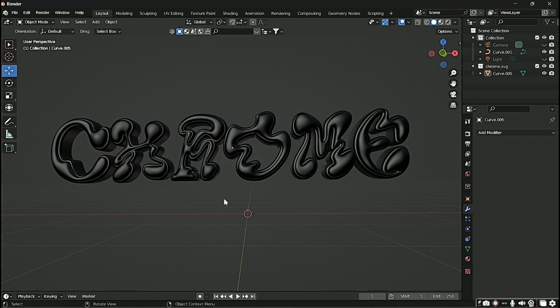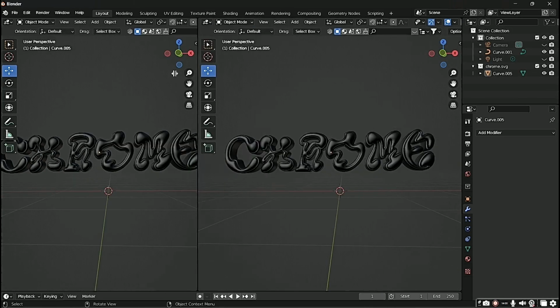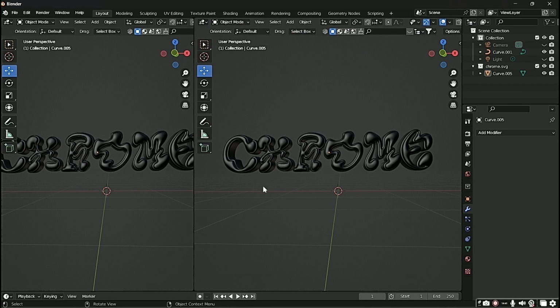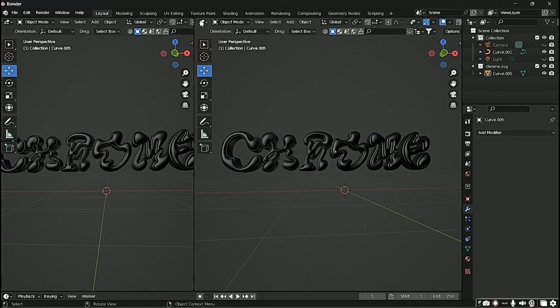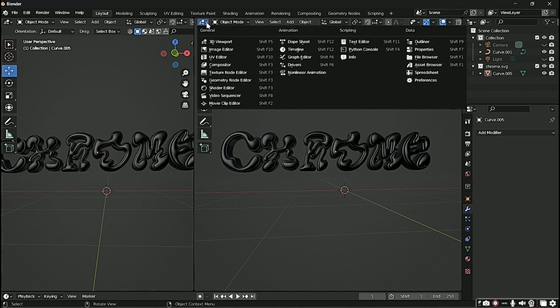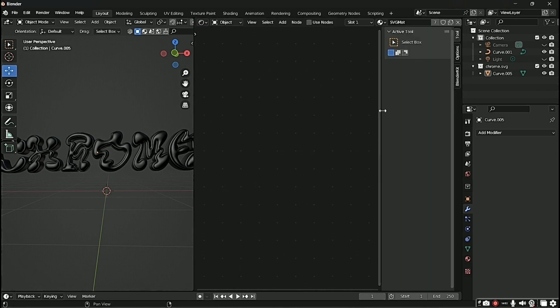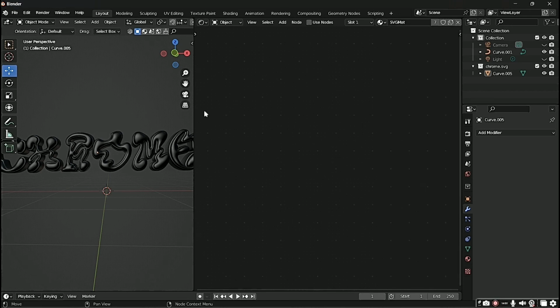So the next step would be to add a material, the chrome material. The way I do it is I open a new window. I just hover my mouse in between these two tabs and a plus sign should pop up, and then I just drag it. So yeah, just drag it like this, and you want to change the editor type. So it's the button next to the object mode, and you're going to go to shader editor. And in order to close this, I press N.